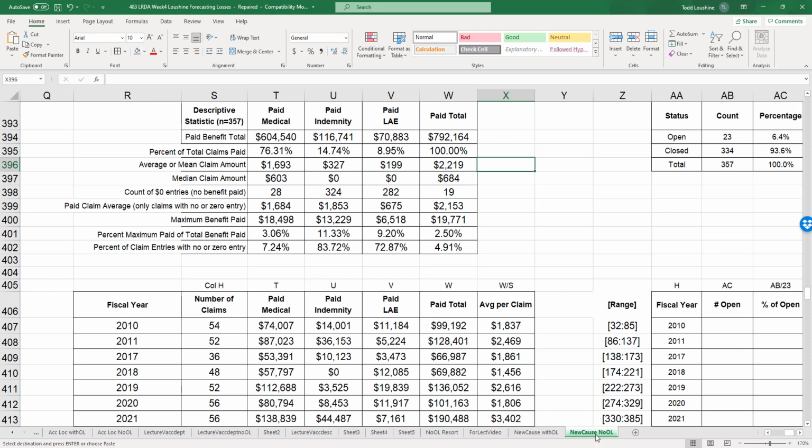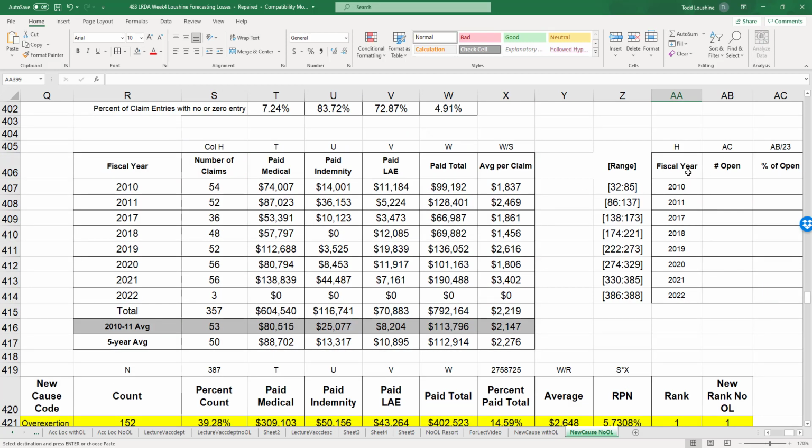So here is my tab. I called it New Cause, No Outliers. The outliers are removed, and I'm starting with the descriptives. As you can see, make sure you are always updating this. Descriptive statistics, n equals 357, which means my outliers are removed. Over here, I've got the open percent. I'm going to create a new table over here, and I'll do that in a moment, just to double check things.